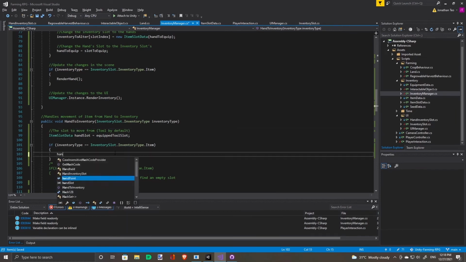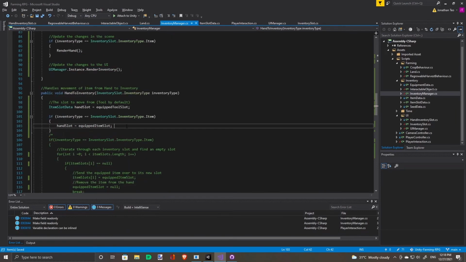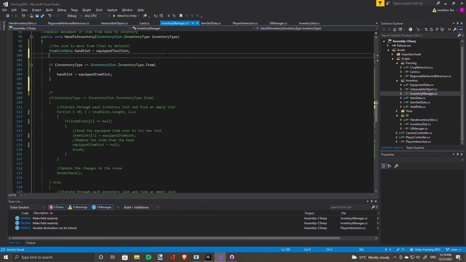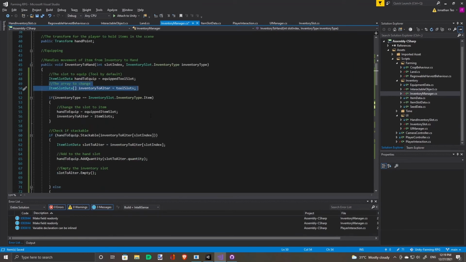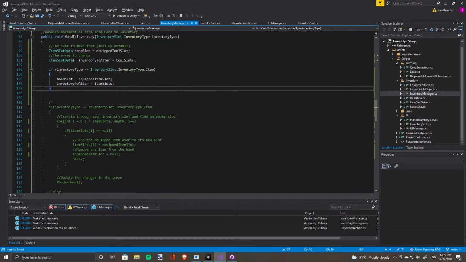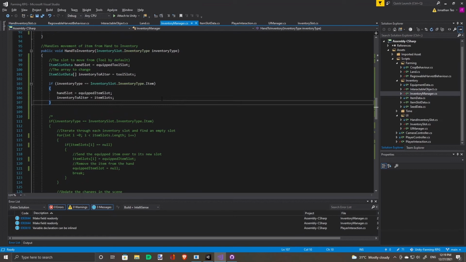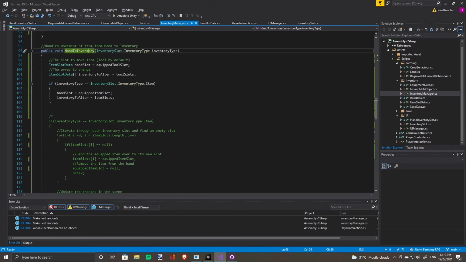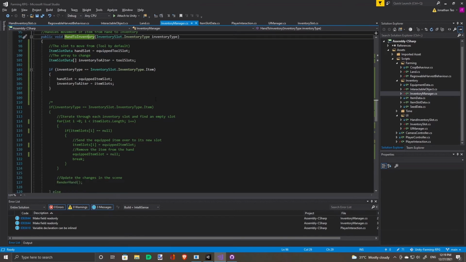The same thing applies. We need to find the hand slot to equip it to, and the array of item slots we'll be dealing with in the inventory. We can copy the code from our inventory to hand function. With these variables defined, we can now work on the moving of the items. This is a bit more complicated because we have to find if any of it is stackable.